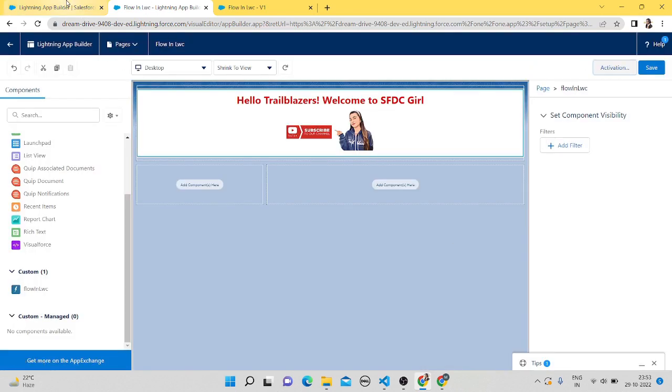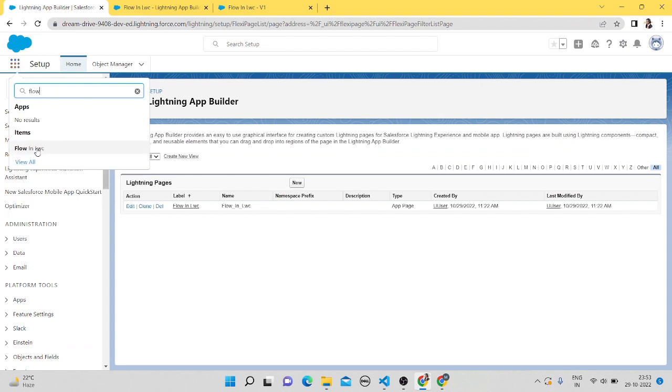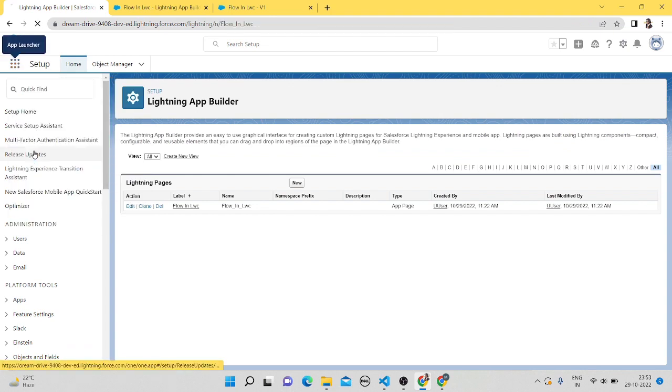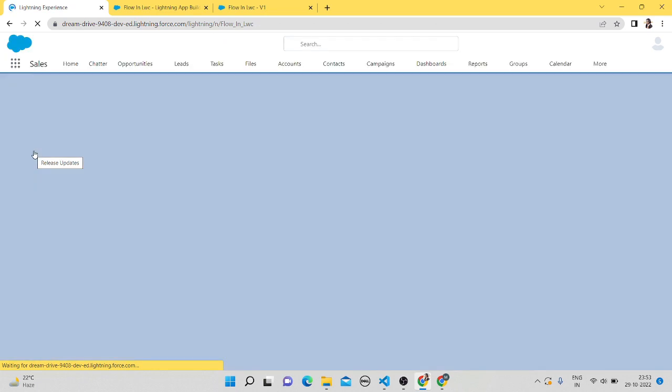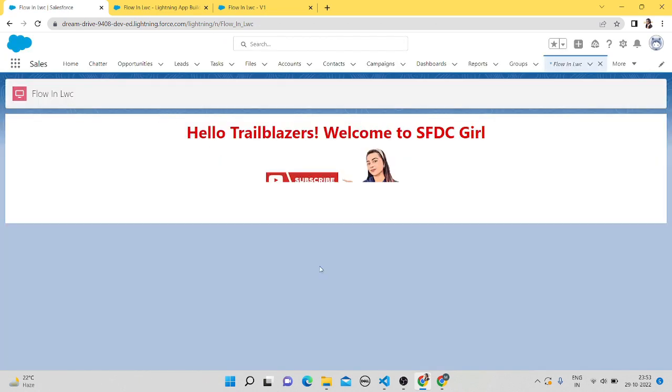Okay, now let's just go to our home page, and in the app launcher, let's search for our app, which is Flow in LWC. Let's click on it. And here it is. Here is our app in which we have added the Lightning Web Component. In that Lightning Web Component, we have added a screen flow.